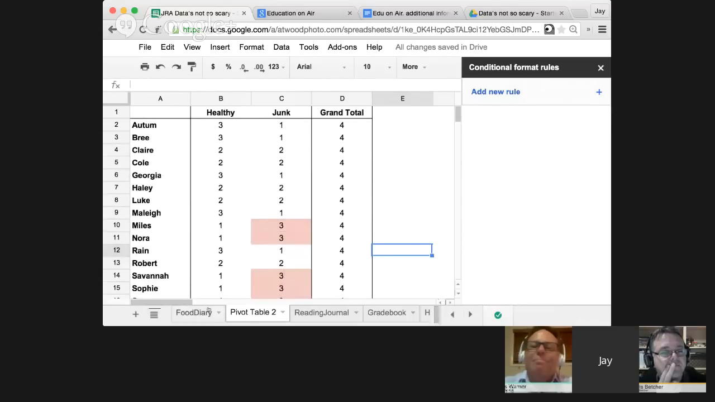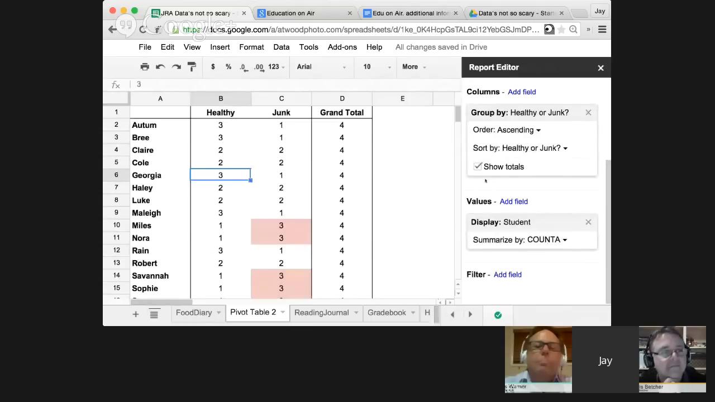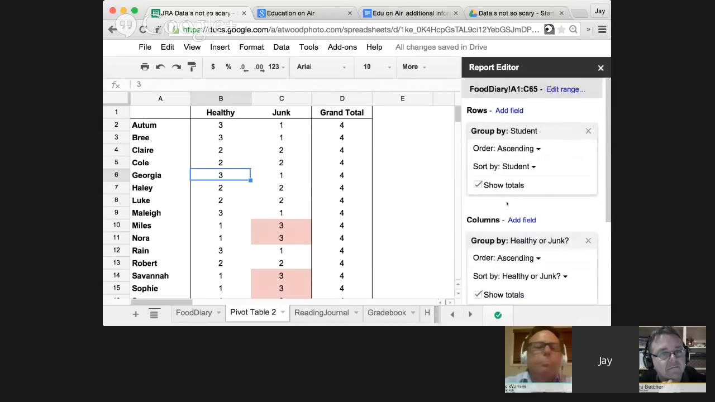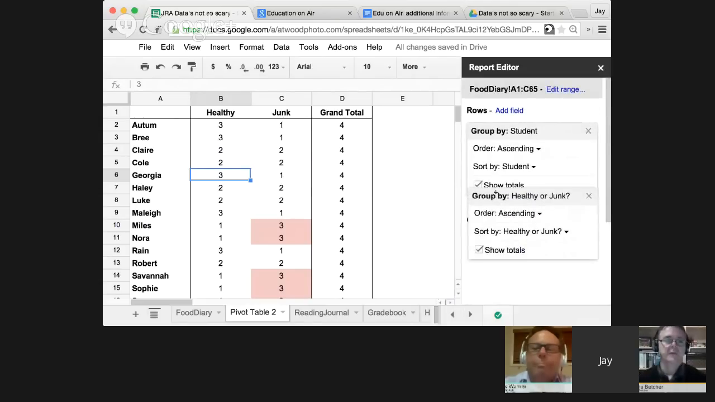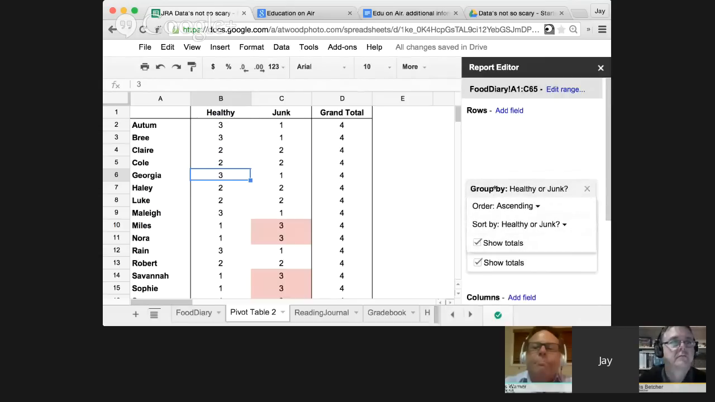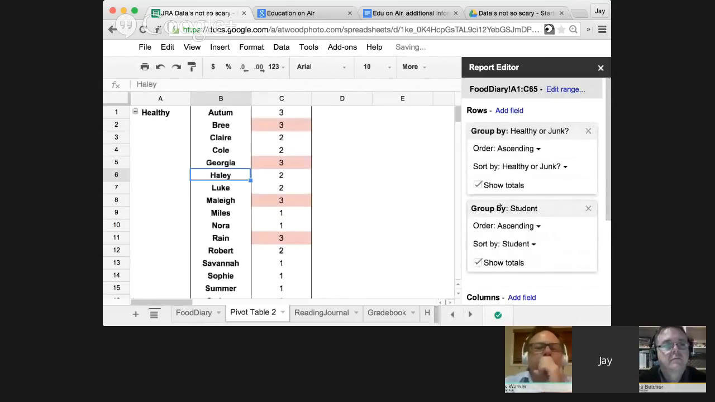All right, so pivot tables, don't be scared of them. They're actually really cool for data analysis. And what's really cool is that you can add other things. You can just play with these. If I take my student, and I drag my healthy or junk food up into the column section, and let go.